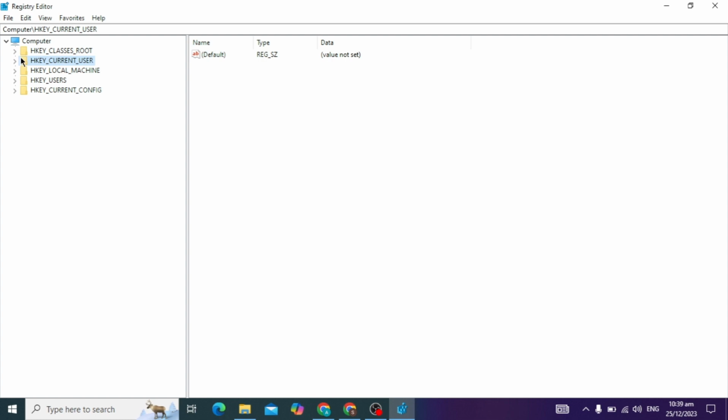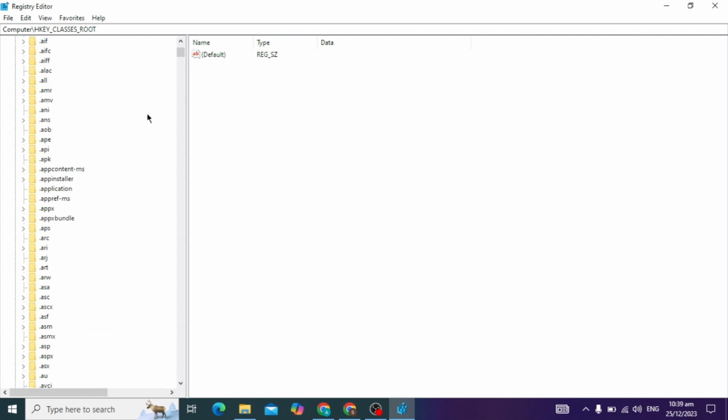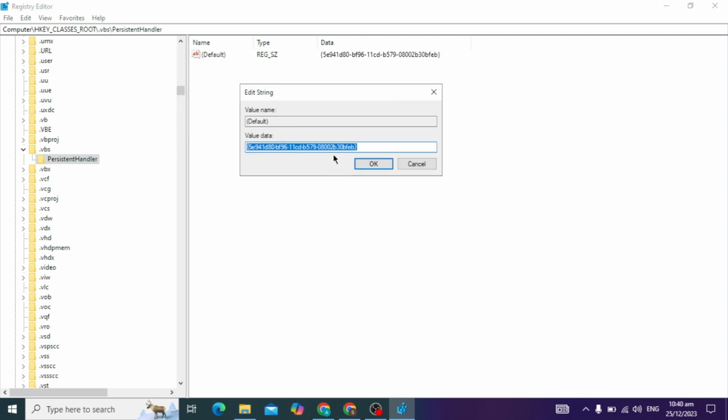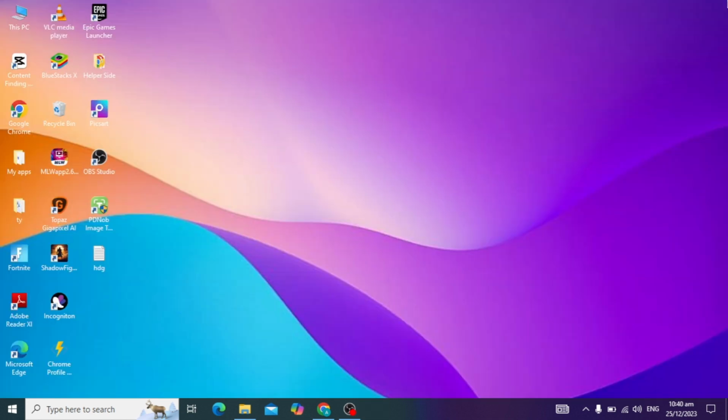So we are moving to our next step, which is HKEY_CURRENT_USER. You have to just expand this, and now you have to try to find the .vbs file, and you can just scroll down, and if you find the .vbs file, here you will see the persistent handler. You can just double click on it, and here you can type the value of VBSFile, cut this and type VBSFile. When you type it, click on this OK option.